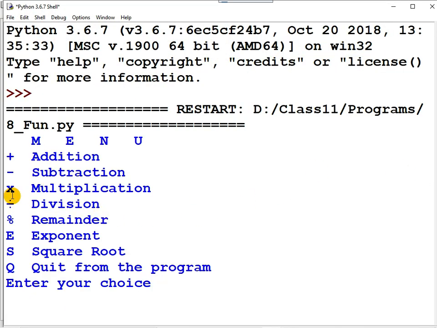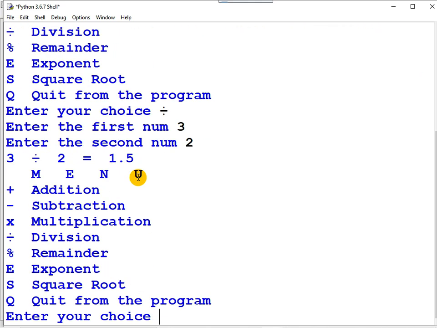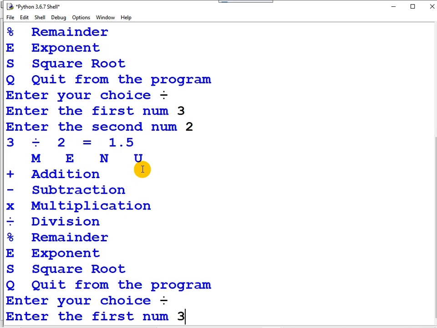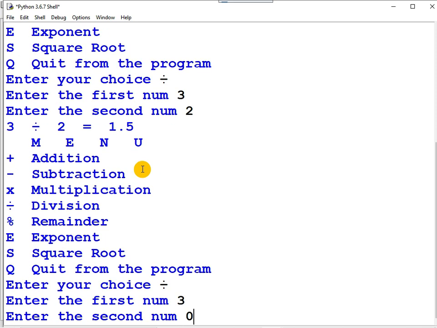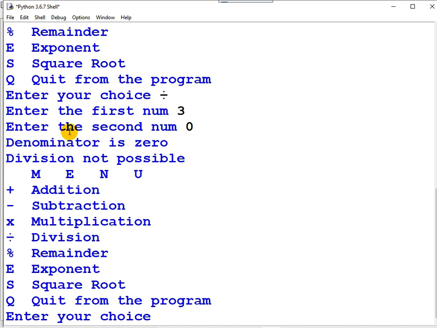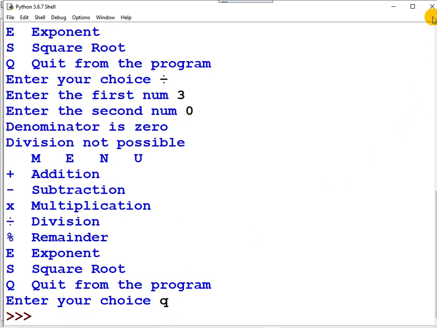So to get the division symbol, Alt 246, you will get the division symbol. Enter the first number 3. Enter the second number 2. 3 divided by 2, 1.5. Again Alt 246, division. Enter the first number 3. Enter the second number 0. Division not possible. Denominator 0. Division not possible. Okay. Now let me quit from the program.